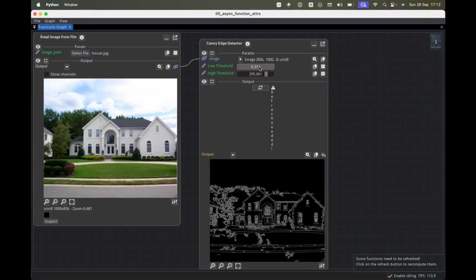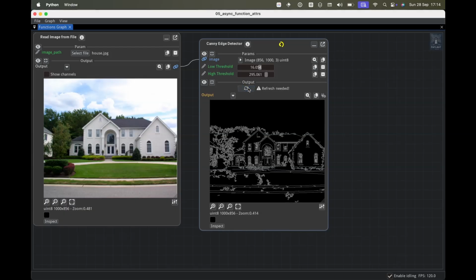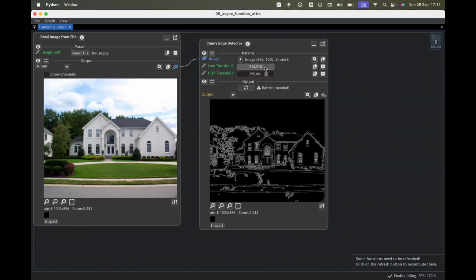Then in the user interface, we can see that when we change a parameter, the function is not invoked automatically. Instead, we have to click on a button near the label refresh needed to invoke the function. While the function is running, the user interface remains responsive, and you can see a spinning icon in the top right corner of the node.